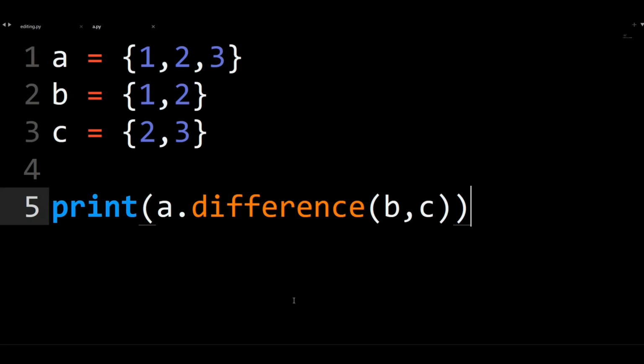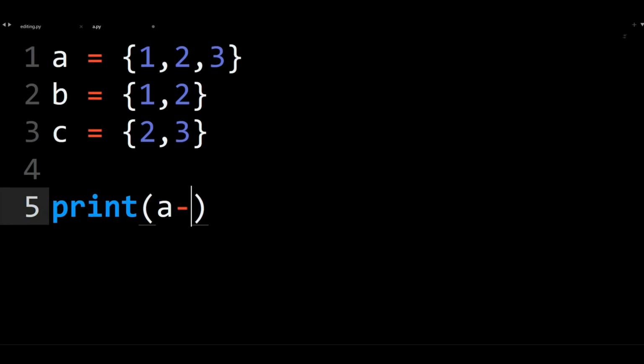A quick note, you can still do this with the operator form. You would just write A minus B minus C and still get the same result.